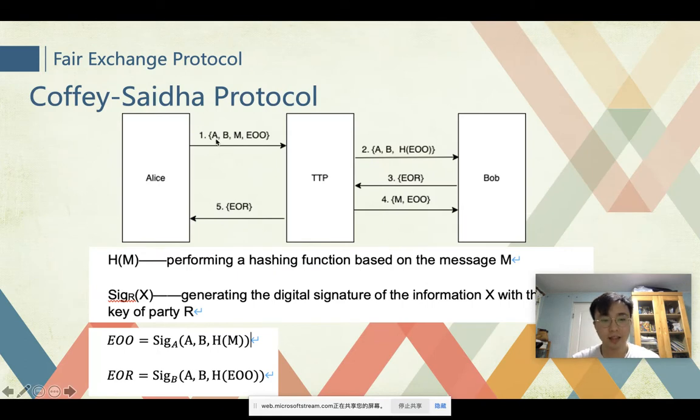In this project, we use the Coffey-Saidha protocol as the fair exchange protocol of our system. So I want to make an easy introduction of this protocol. This protocol divides the whole exchange process into 5 steps. And before I introduce these steps, I want to first introduce some basic knowledge: the hash algorithm and the digital signature.